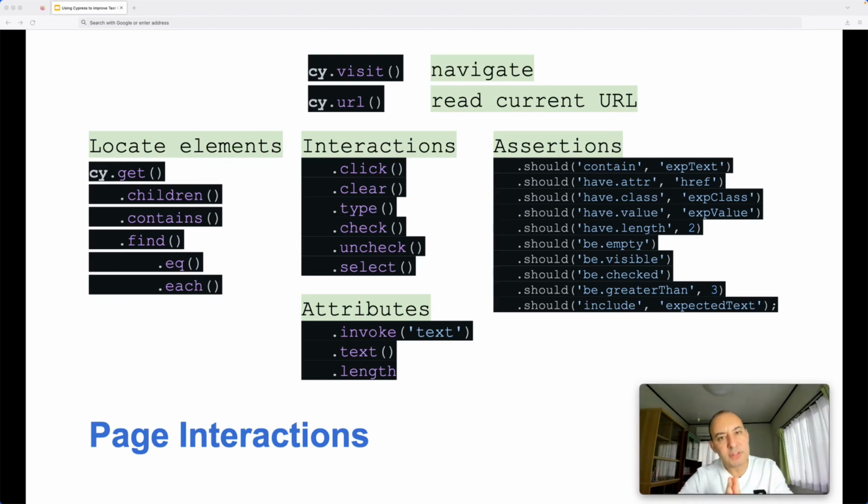But after we locate the element, we can interact with it. We can either click, or if it's a text field, we can clear it or type some new values, or we can do lots of different interactions. And then eventually we will do some assertions, because we have some expected results. After doing these interactions, we will have the actual results, so we will see if they match the expected results, or if there are some variations between the actual results and the expected results.